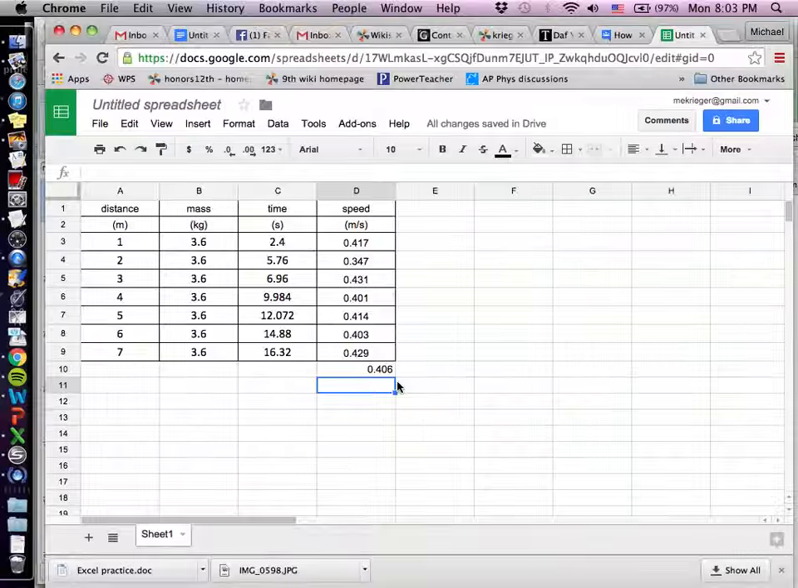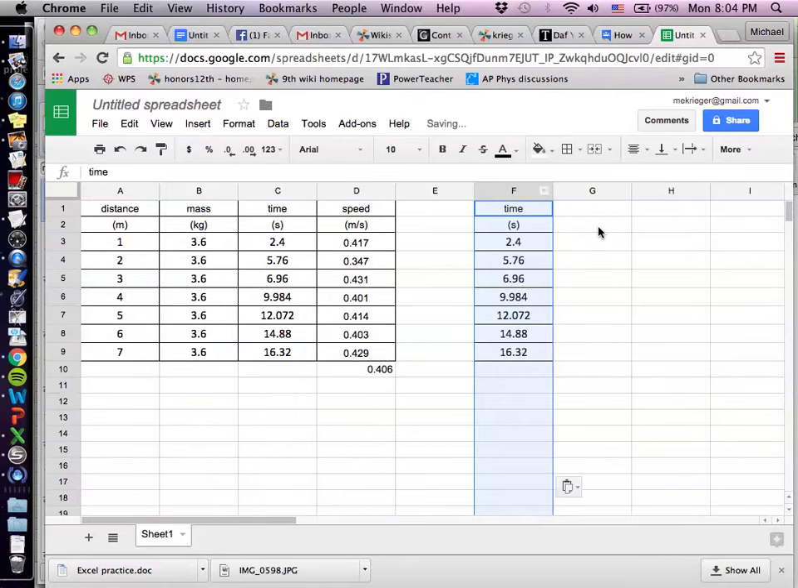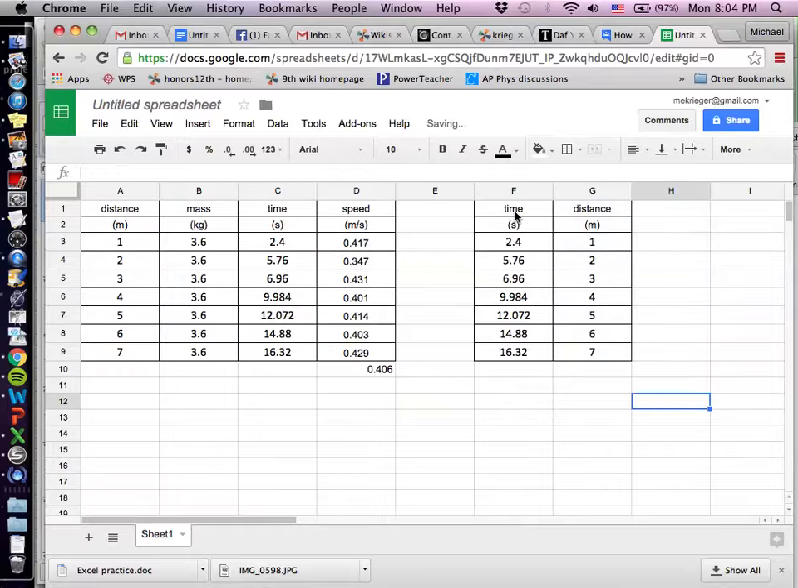Okay, now let's graph distance versus time with time on the x-axis. Two things you have to know. One is that you have to have the columns next to each other, so we're going to have to copy and paste them. The second thing is that the first variable is the x-axis variable. So let's copy time, Command C. There it is. Let's copy the distance column. Command C copies it. There. Time is the first variable, so that will go on the x-axis.